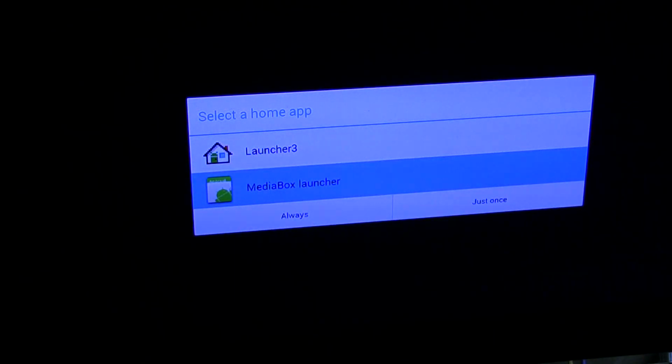Next, I would recommend using the media box launcher. And click. You can select always, but in this case, since this is a fresh box, I'll just run through it so you can see what everything looks like. The other launcher, launcher 3, is too busy for me. I like the media box launcher better.